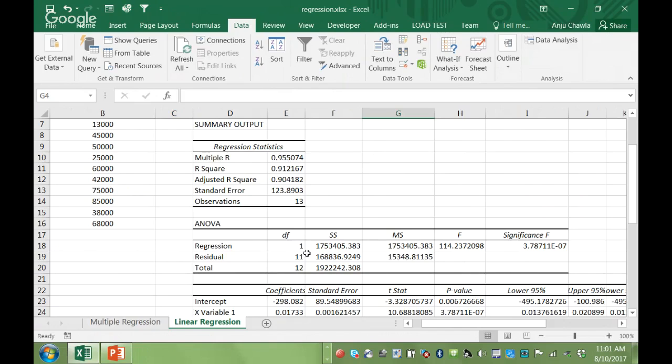Regression is your independent variable. Degrees of freedom is 1. Residual, what remains, is 11 because the total degrees of freedom is 12. Then you have sum of squares and mean sum of squares and so on. Hopefully your stats is what it should be. You're better than me. But for me, these values are important.